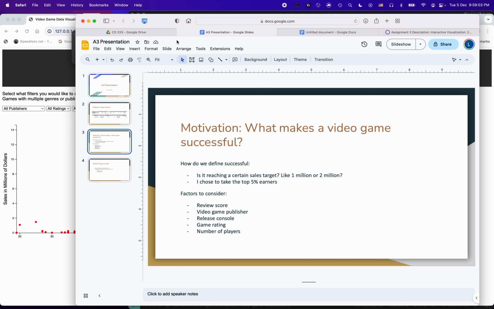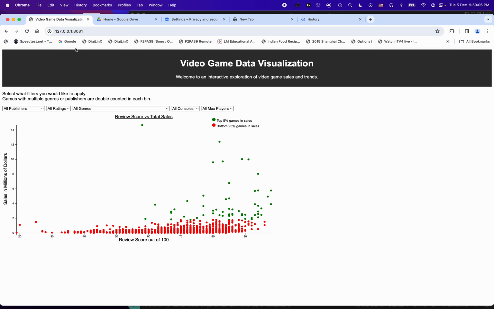Going into an actual demo of the visualization. When you load the page, you get the scatter plot where you can see the review score out of 100 and the sales in millions of dollars. The green dots are the top 5% games in sales, and the red dots are the bottom 95%. So you can really clearly see what is making a game successful, and you can already kind of tell just by looking at this that all the green dots are in the higher review score area. There are a lot of red dots here too, but the green dots are here as well.